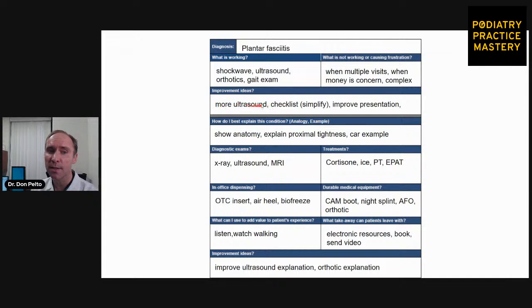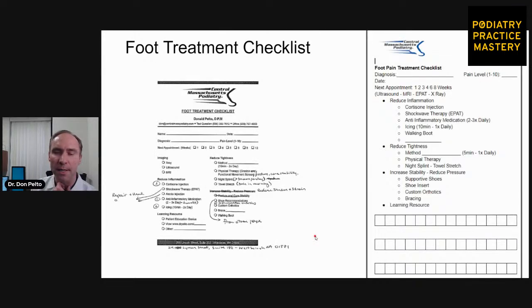Improvements: more ultrasound. Once again, putting that ultrasound slide in there has greatly increased my ultrasound. The checklist greatly simplified things. Improving the presentation and recording the presentation saved me a lot of time. Showing the anatomy, proximal tightness, different examples. Diagnostic exams, you all do these things as well. And then improvement ideas. I'm going to include that within the membership, so you can get a copy of this to do your own.